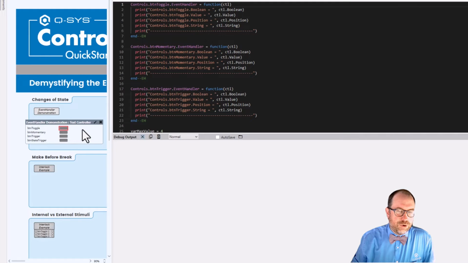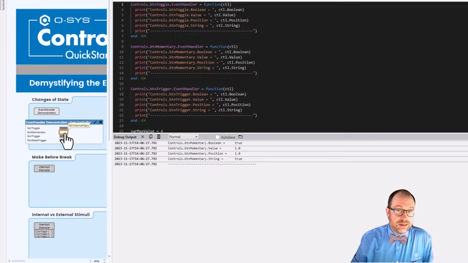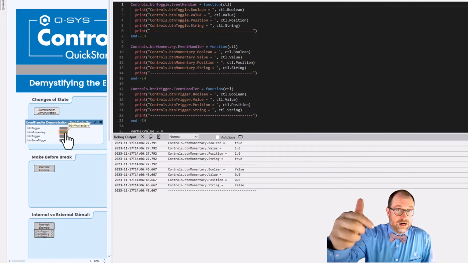Secondly, we have momentary buttons. Momentary buttons work like this. When I press them, they flip-flop their Boolean state. I press it, and I'm still pressing it. My finger is still on the button. It has flipped states. Its Boolean is now true, its value is 1, its position is 1, its string is true. And now when I let go, it flips to false. The Boolean state changes.